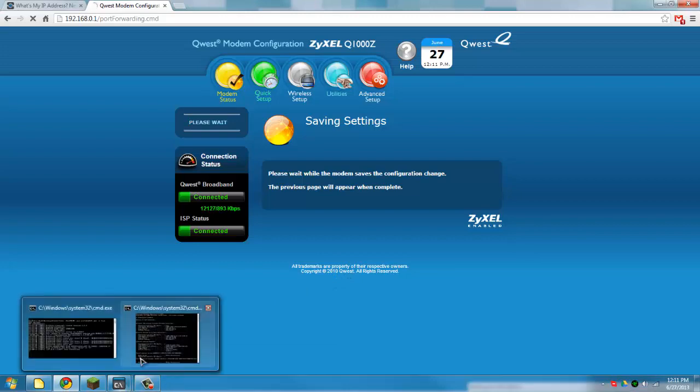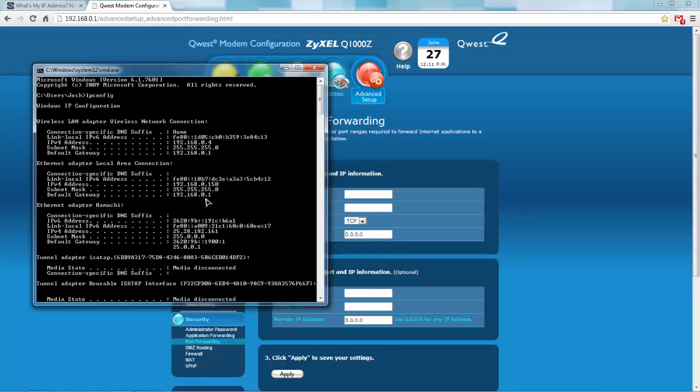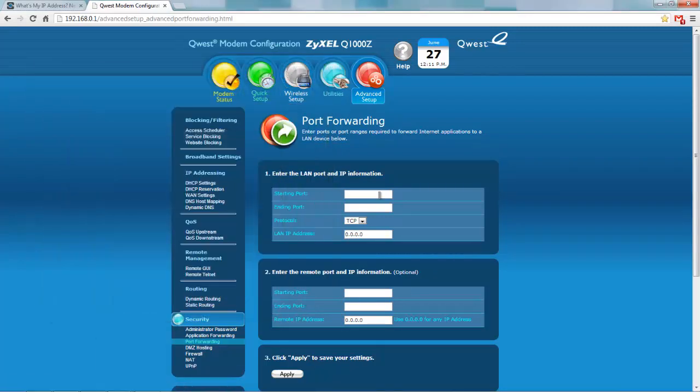So let's go back to our ipconfig, and we want to look at our IPv4 address. Mine is 192.168.0.150. I'm using Ethernet. I have a direct Ethernet connection with my computer. If you're on wireless, then you should probably use that one. But if one or the other doesn't work, then just use the other one and it will probably work for you. So I'm going to go to this port forwarding.